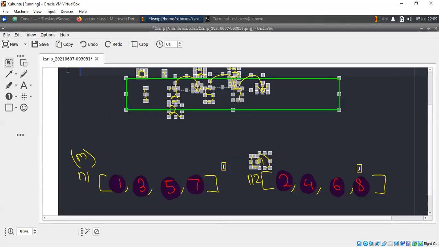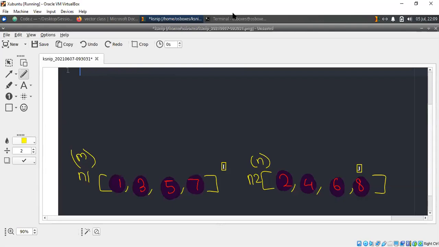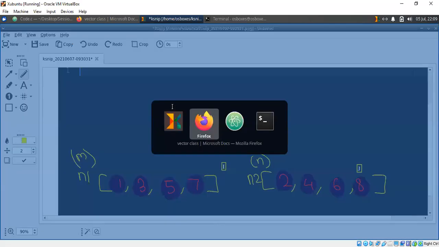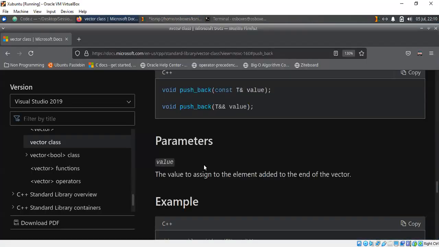So I hope you get now as to why we do it the way we are doing it right now, to save time. The logic we are using is to ensure that we are saving as much time as possible so that our program will execute in the least time required. Right. So pushback is a function which puts an element at the end of the vector.